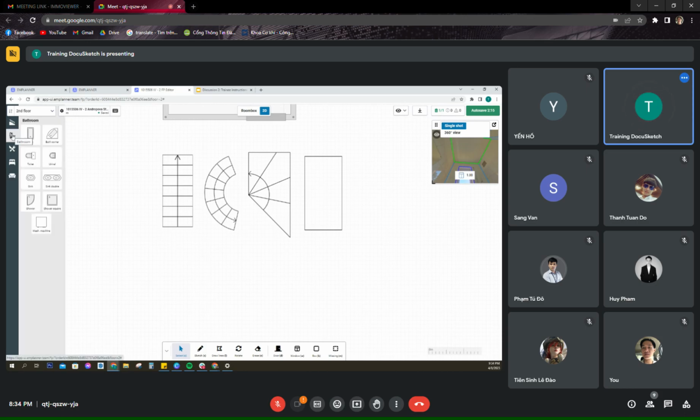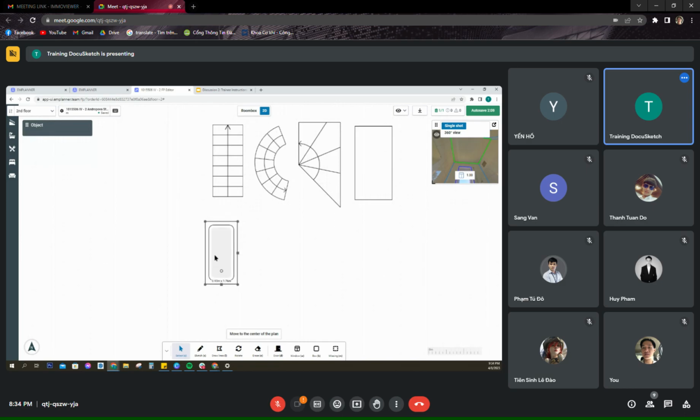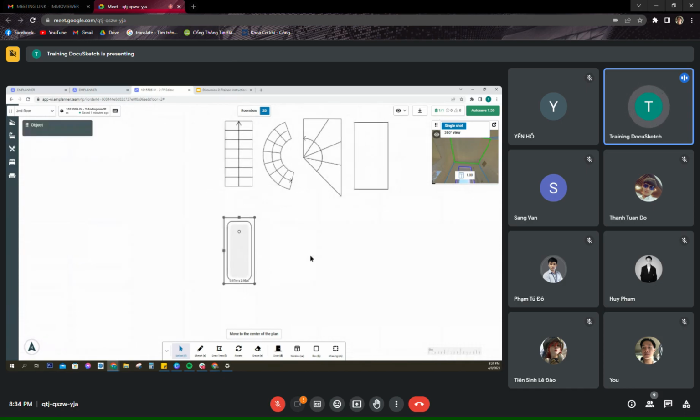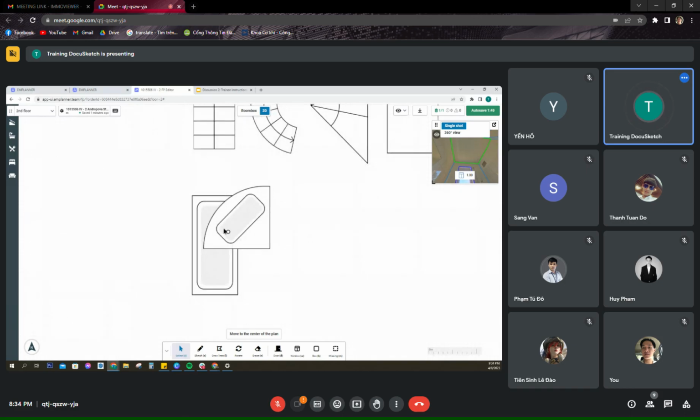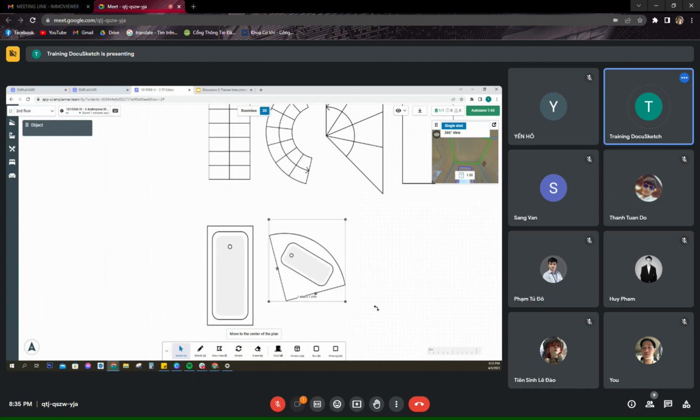Next are the elements that we use for the bathroom. The first one is the bathtub. So this one you can rotate, change the size, depending on what you need. We also have the bath corner, which can be found on the corners of the bathroom. So rotate, resize.